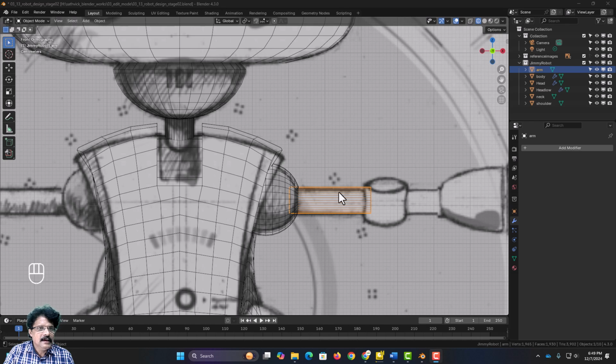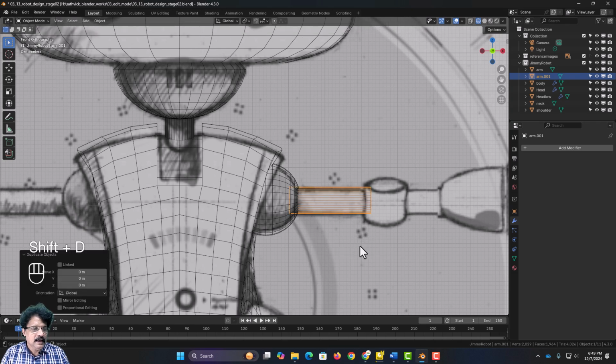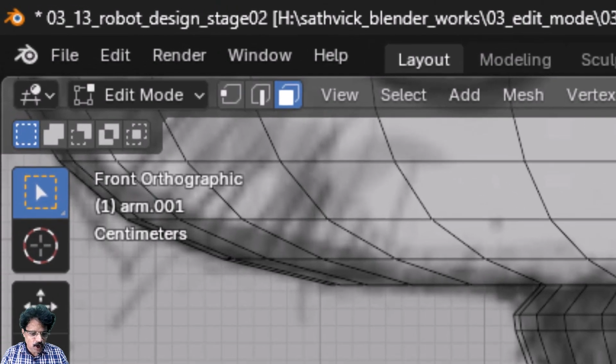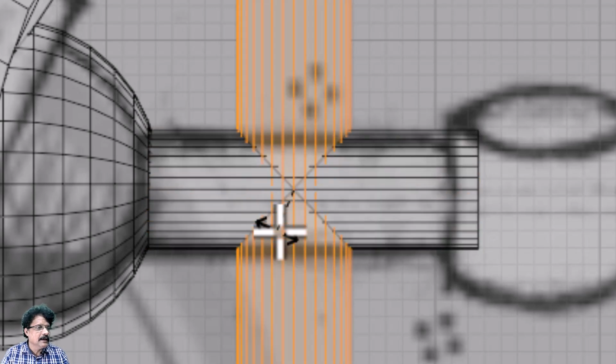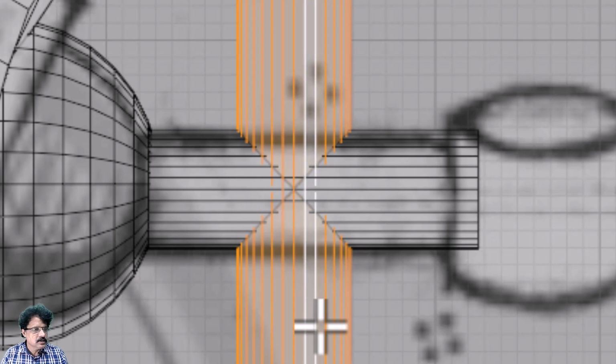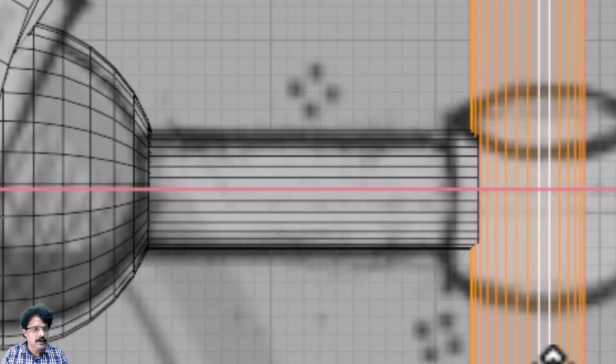Now for this next object, this is again a cylinder. So I will select the cylinder arm, then press Shift D to duplicate it, right click so that it is duplicated at the same position. Now I will press Tab, press A, and rotate it along the Y axis by 90 degrees. I will press G and along the X axis move it and bring it over here.